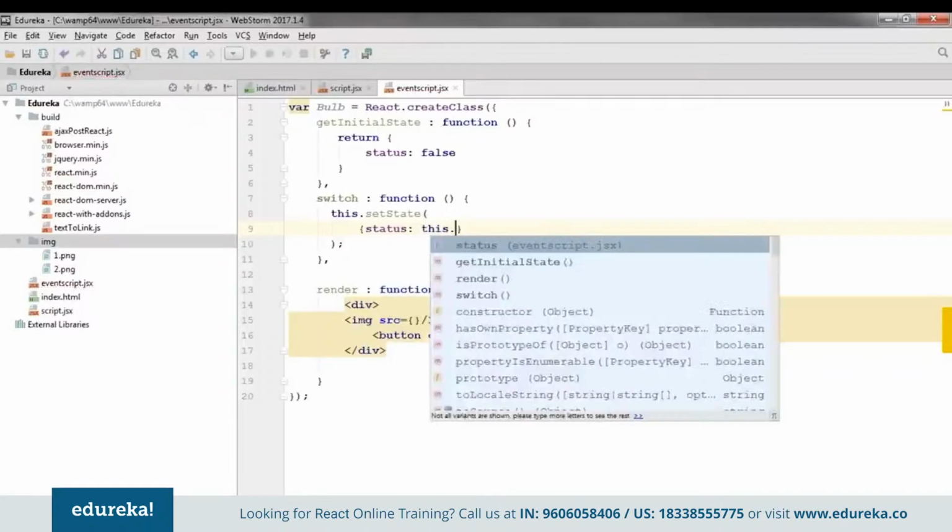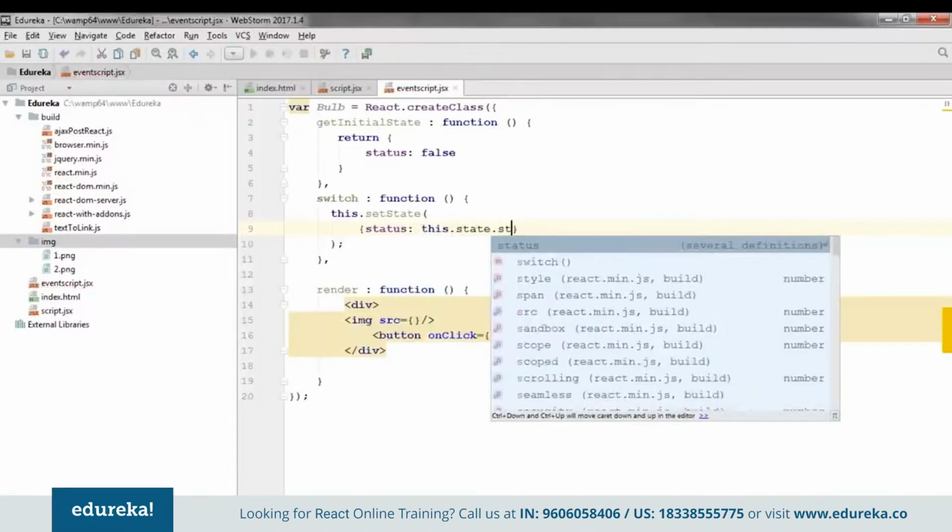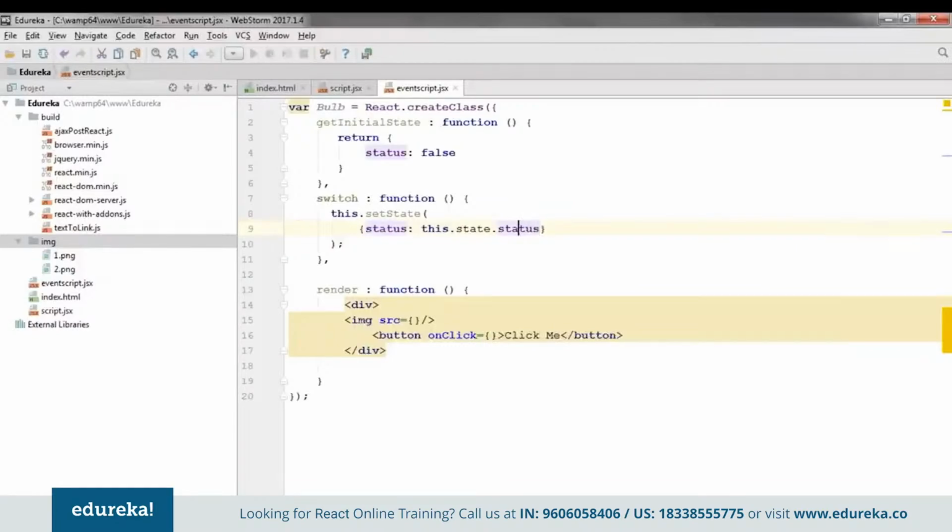For that, this.state.status, and we want the state to change each time. So for that I'll say not. Whatever the current state is, it will always change it to the opposite one. So if it is true, it will change it to false, and if it's false, it will change it to true.